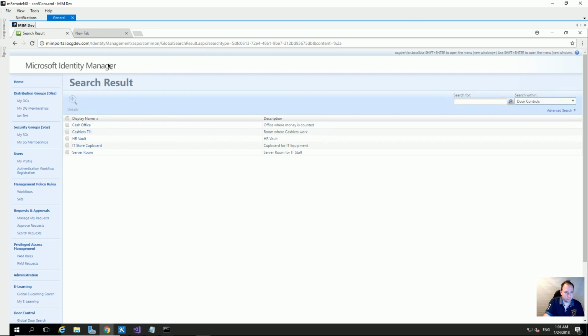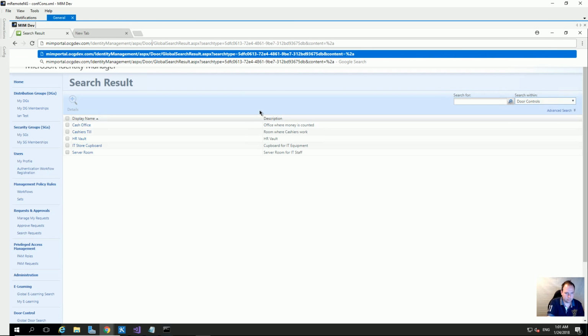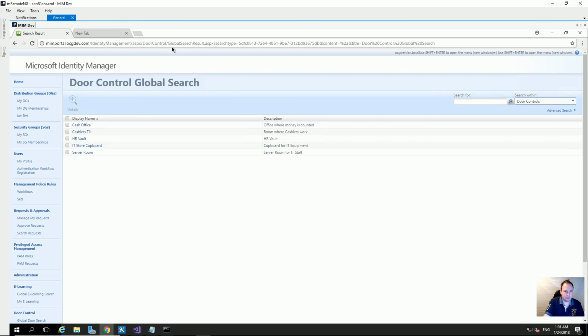Go back to the portal, change this common to door control, and we will add the title to the parameters. Hit enter, and there we go. We've now got the custom title that we wanted. We've got the door control in the page, and that's how we've got those two objects customized.